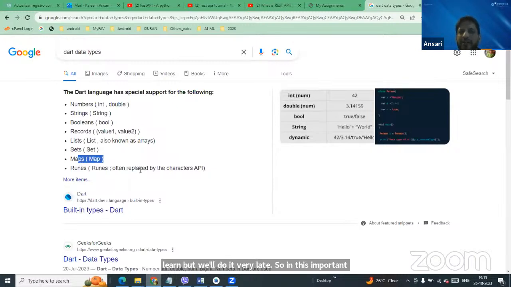Runes is nothing but it is just to display characters. We use characters to display some emojis. That's it. Nothing to worry about runes. So very important for me are these three data types, and list and maps. So we'll discuss what are the important data types for me.